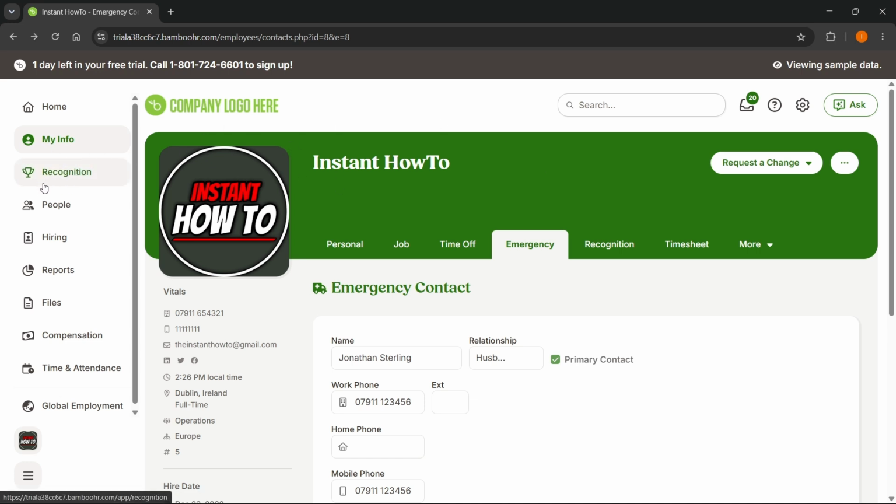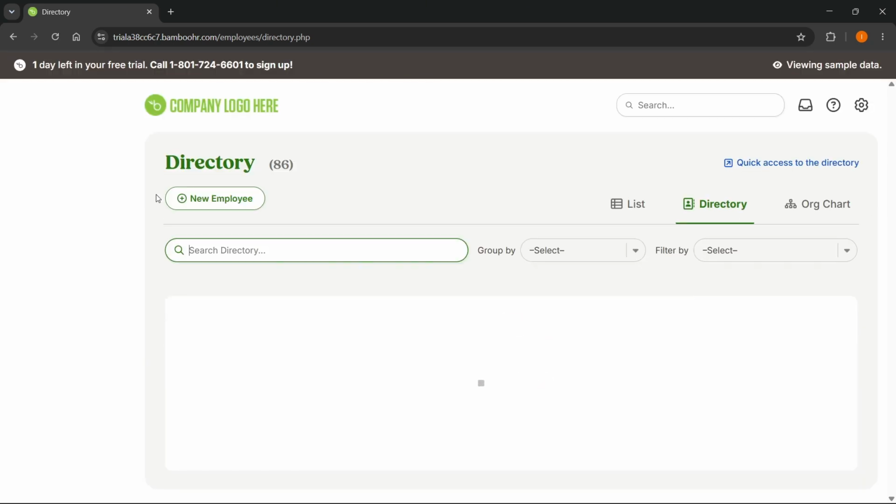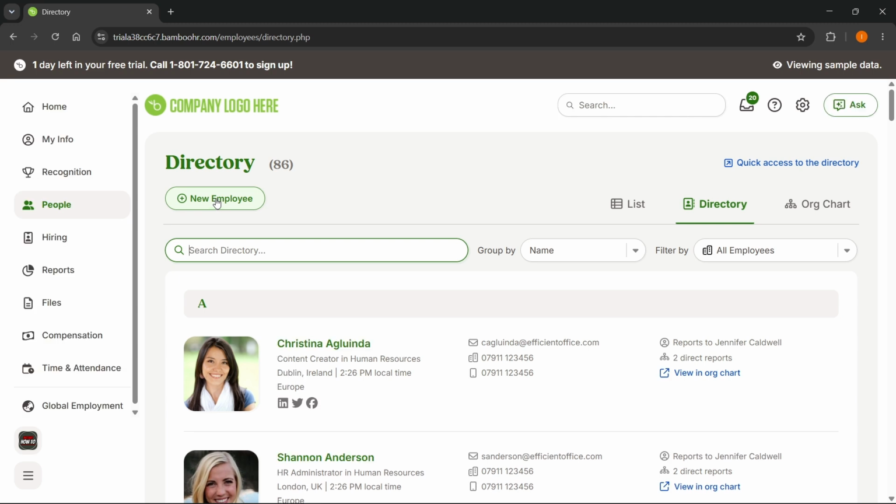So this tab over here, the next one is called Recognition, and this is where you can basically award points to different people if they're going the extra mile, doing extra work, etc. We here in my demo company don't have this set up, so I can't show you, but it's actually super simple to use. Then we have the People tab here, and this People tab is going to allow you to see all the people inside your company, and of course you'll be able to add new employees if you are the admin.